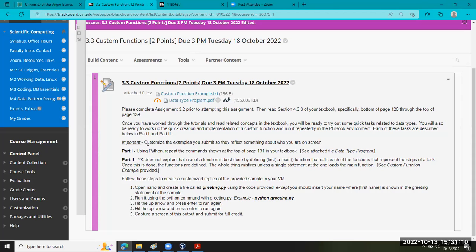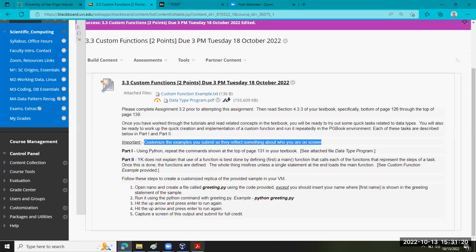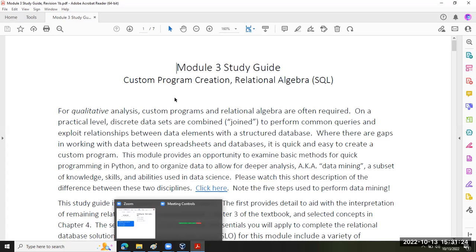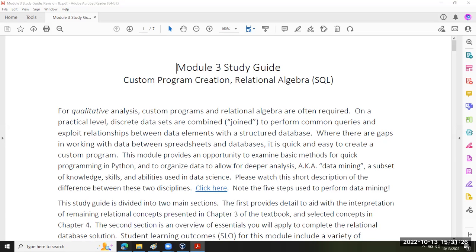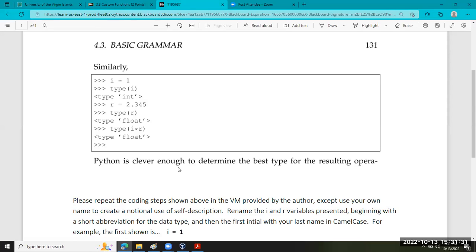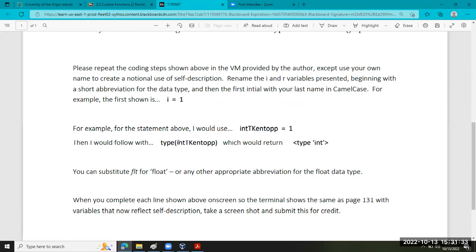So when I say, hey, I want you to customize the examples you submit so they reflect something about who you are on the screen, right? What I'm saying is that when you're doing these things, take the time to walk through this. Where are we? Where do we go? Right here. Take the time to walk through this. Can everybody see this? Yes.